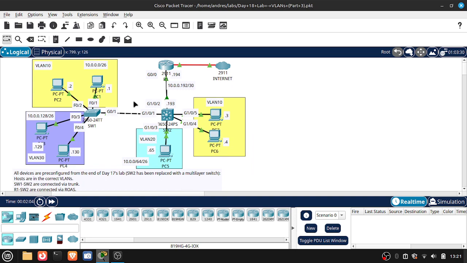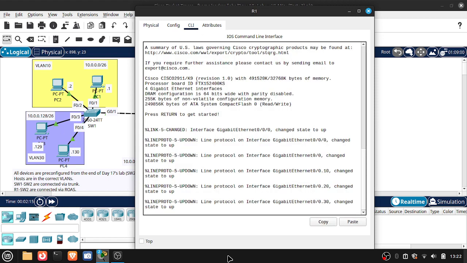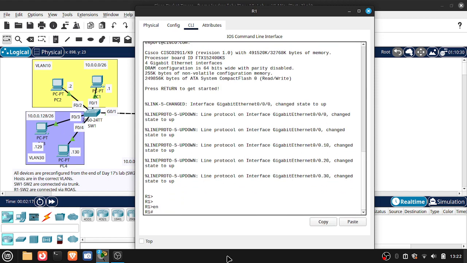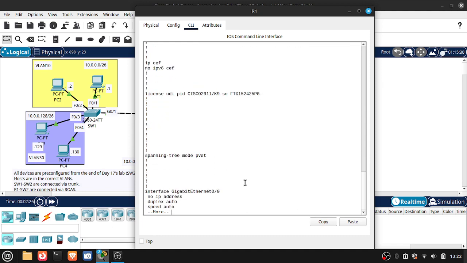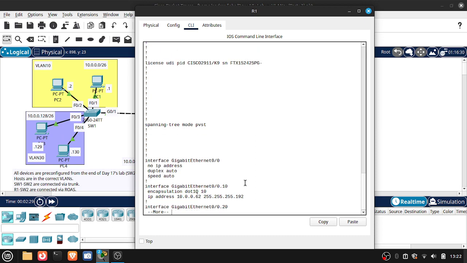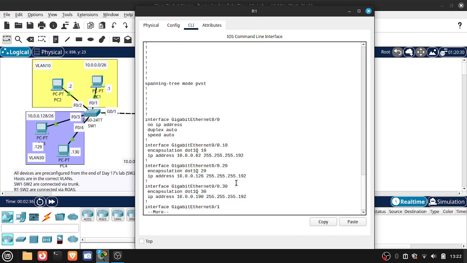Here we have a router-on-a-stick configuration, and they told us to delete that. So we go to the router first, and I want to see the current configuration. Here we have interface gigabit 0/0, and it is split into three subinterfaces.